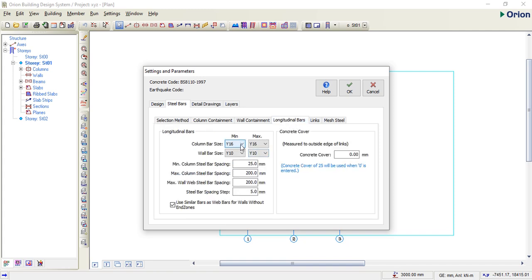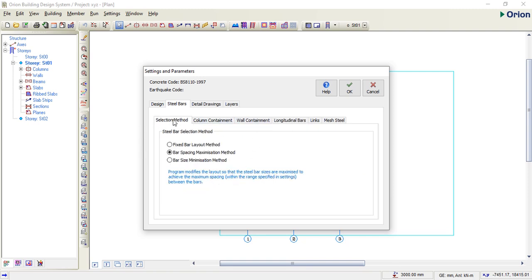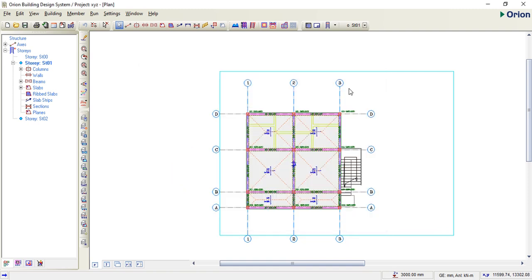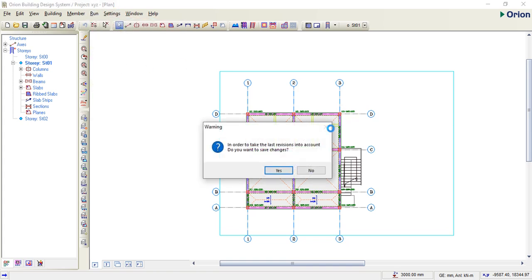Of course, I have the minimum and the maximum set. Then for wall bar size, they are all set as well. Then bar spacing maximum method. Of course, we have different methods of bar spacing, so I'm using the maximum method. Then this minimum is set, then the maximum is set. Click on OK and go back to run column section design.